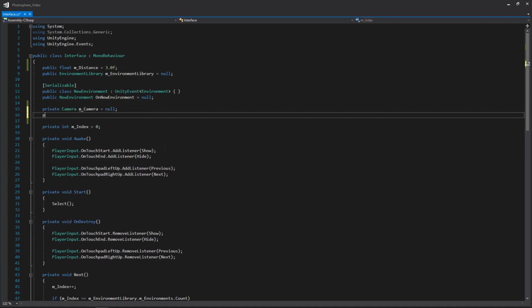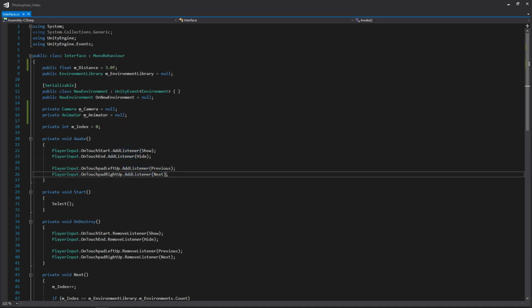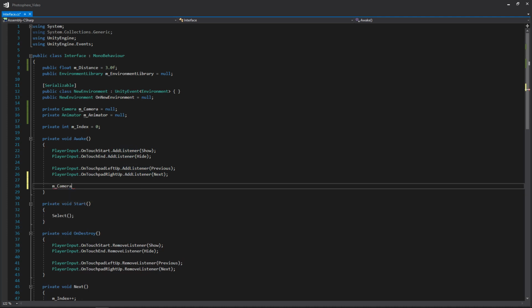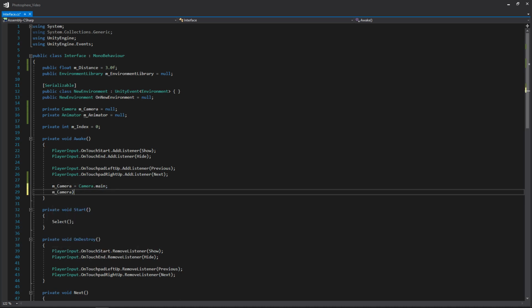and then we'll do basically the same thing for our animator. And then we want to set those two variables up in our awake. So let's set our camera first, and we'll just be using Camera.main so we can get the main camera that's tagged. And then we'll be setting up our animator. And we'll just be using a simple GetComponent for that, since our interface and our animator are on the same game object.